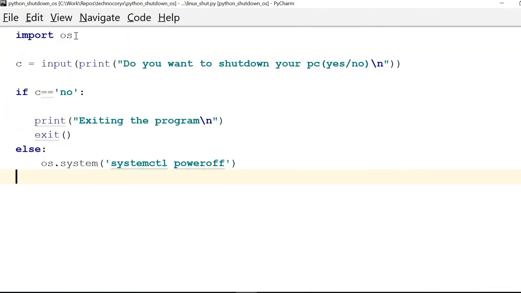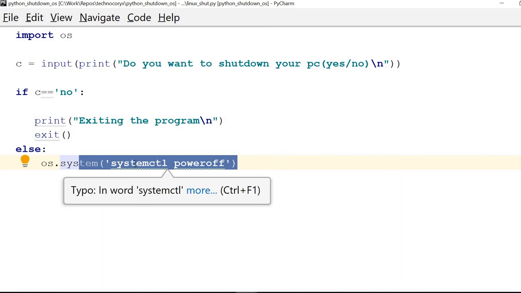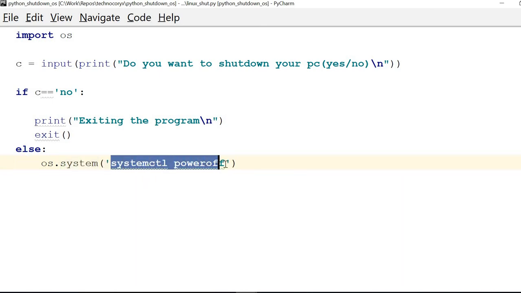For the Linux system, in a similar way, I have imported the OS module first, and after that I am taking this input, yes or no, from the user through the command line interface. Similarly, I have a condition here: if C is equal to no, then I am going to terminate the program execution, and if the user passes yes as input, then I'm going to power off or shut down the Linux machine. So this is the command to shut down or power off the Linux machine. These are the two Python scripts. By using them, we can shut down our Windows or Linux machine.